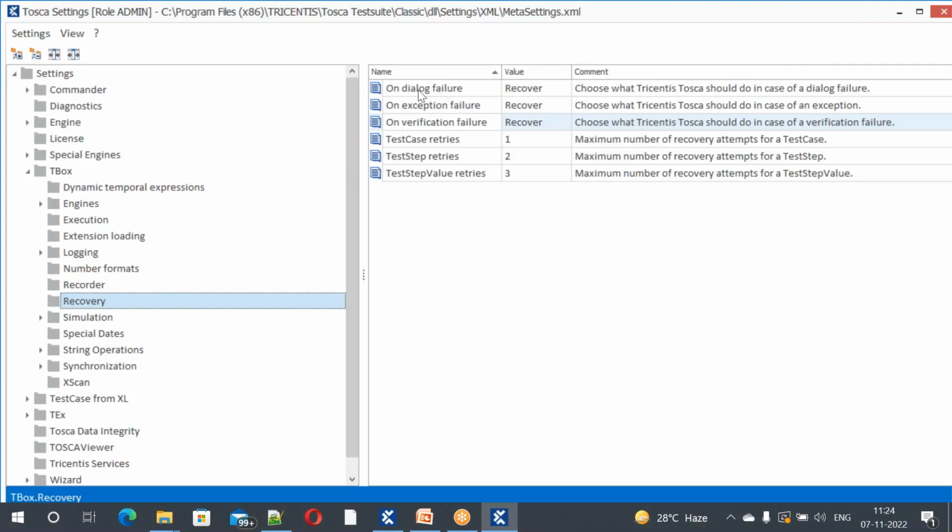Here you can see on dialog failure, what it has to do. So if there is one dialog box, the error box or something, what you need to choose. On exception failure, what it has to do, so everything is recovered. On verification failure, we need to recover. If a test case is going to fail, it tries to recover a maximum number of times, which is 1. But if you want, you can change the values here.